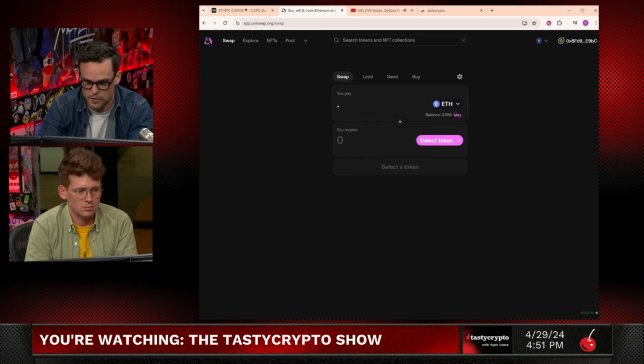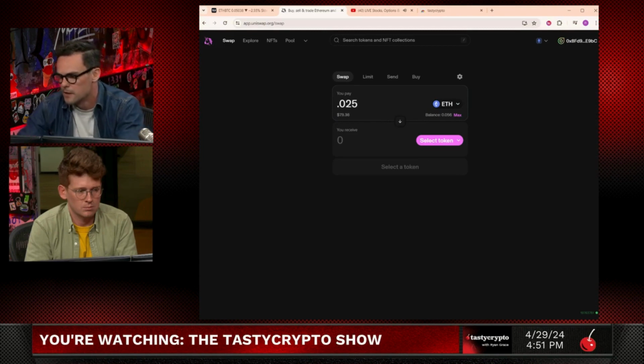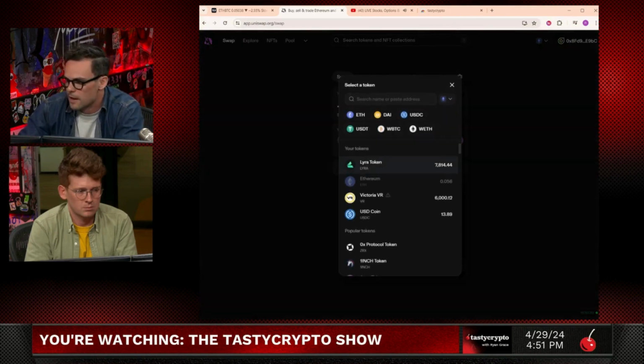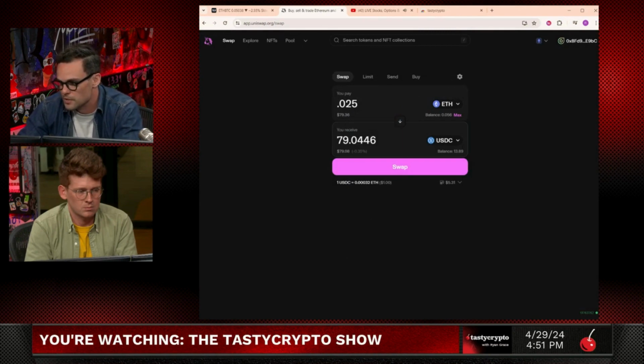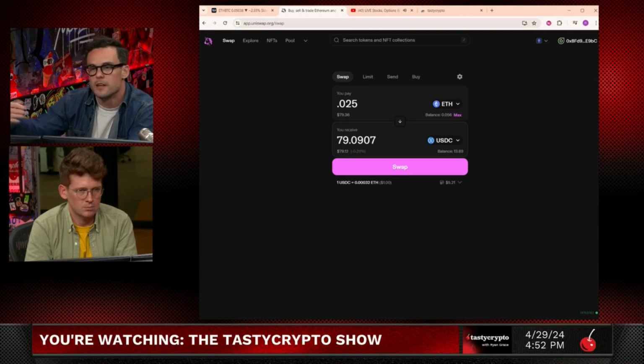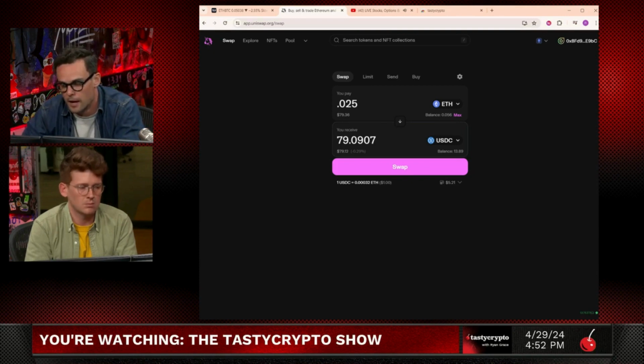Let's just punch in 0.025. So it's about $80 worth of ETH. If we want to swap it into USDC, you can see there's going to be a little bit of slippage. So we're looking at 79.36 versus 79.12. There is a fee that's charged, and we know that fee goes to those liquidity providers. In this case, it's 5 basis points on this pool.